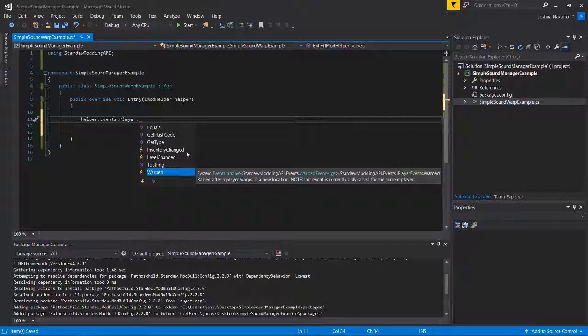to create a mod that's going to play a little warp sound. And this doesn't mean warping in-game, like you would warp from one location all the way across the map. It's just transitioning from one map to another just by walking off to the next map. So like from the farm to the bus stop. And so we need to do helper.events.player, and then we're going to click the warp.